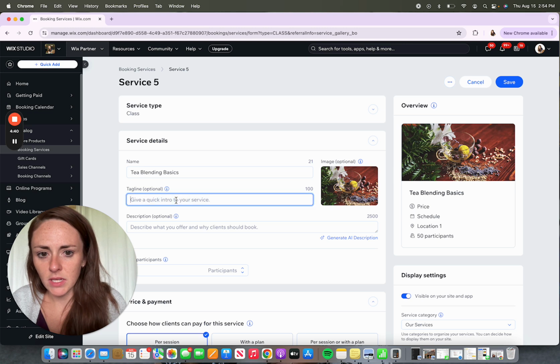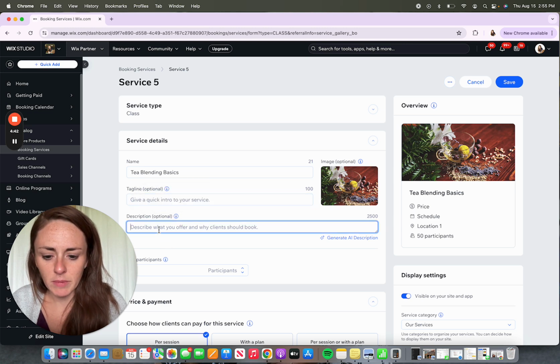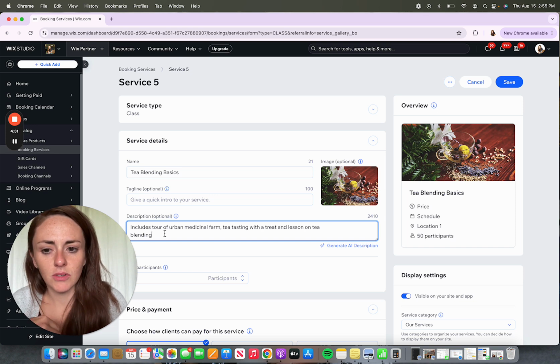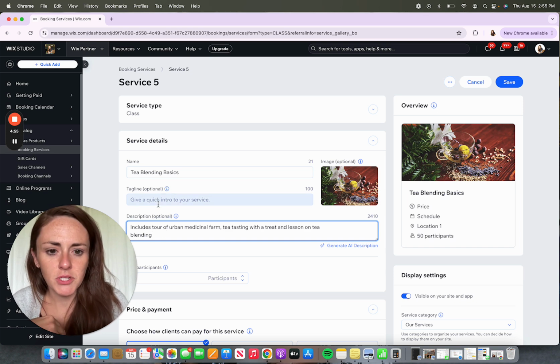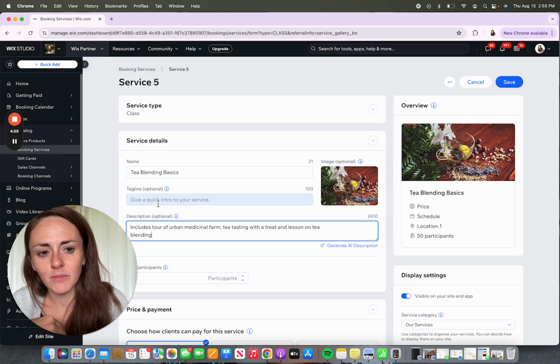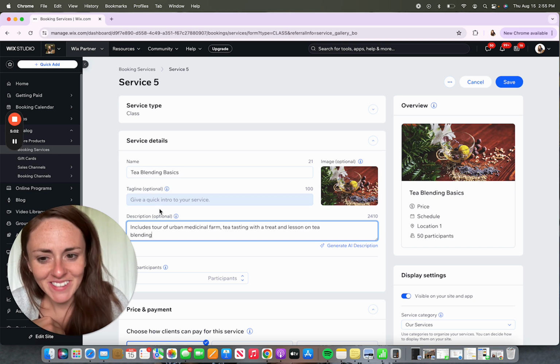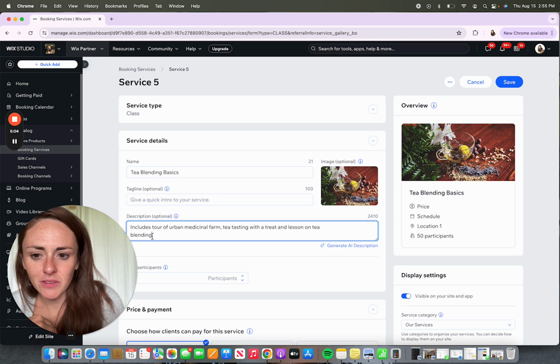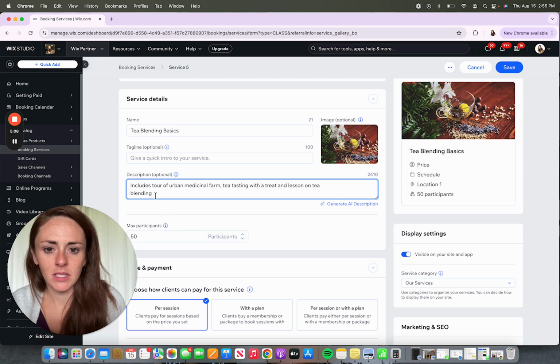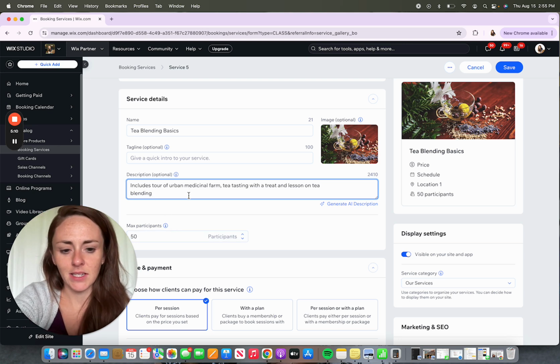And drop those in. Some of these do have word limits, and so that's just something to be mindful of, but you can play around with the different ways to display your description details. A tagline is totally optional, but it'd be a good place to say, come learn to blend tea or something. Okay, so the description includes a tour of the urban medicinal farm, tea tasting with a treat, and a lesson and tea blending.